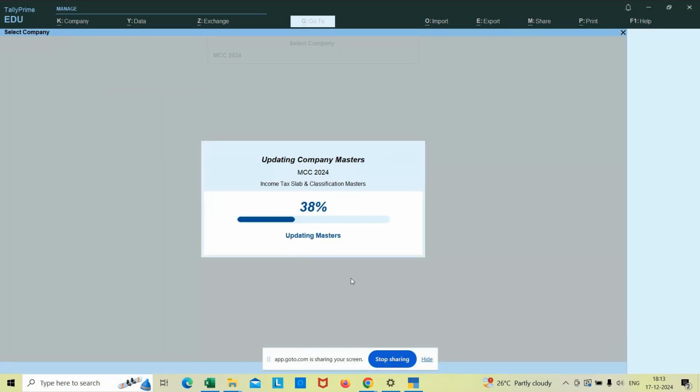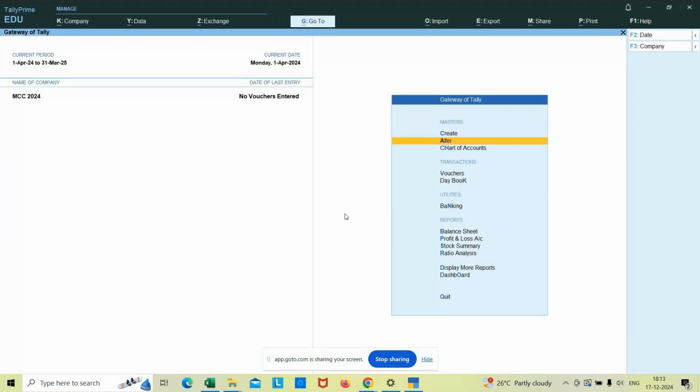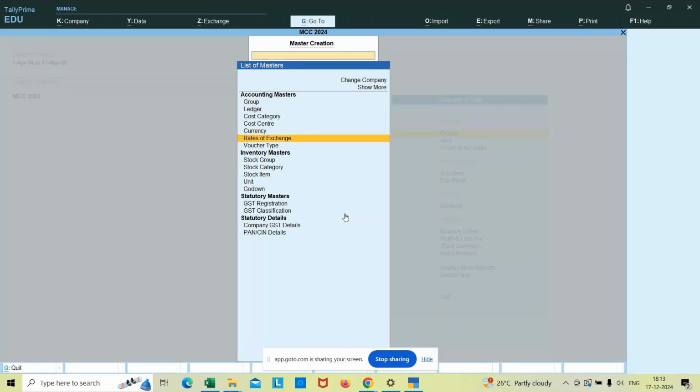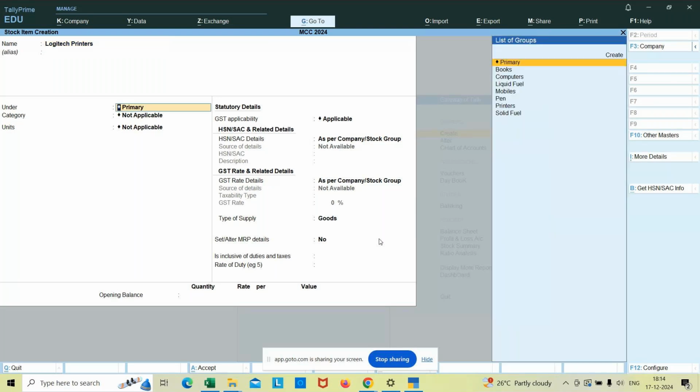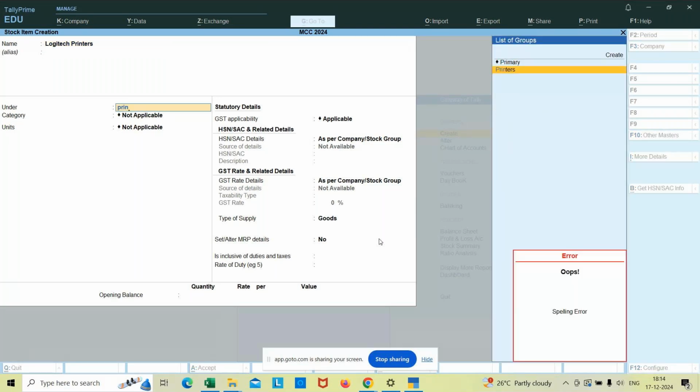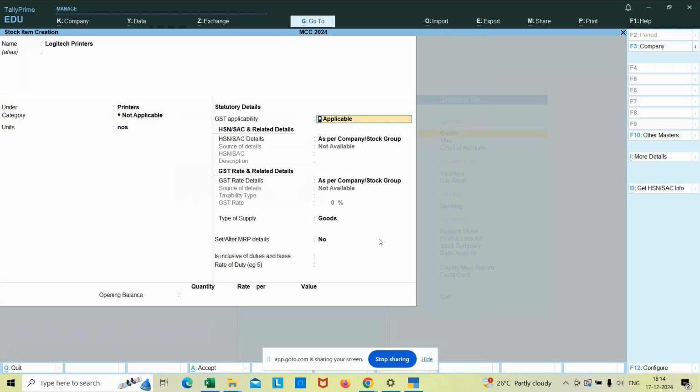Ma'am, what do we need to give for the taxability type? Taxable only. Okay, taxability is taxable. Okay, so here the HSN and SAC related details are there.